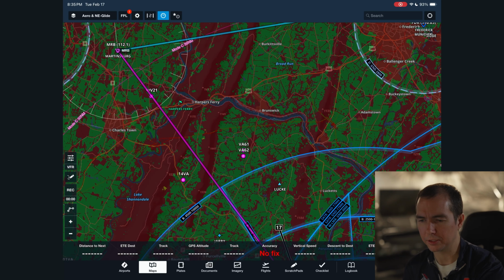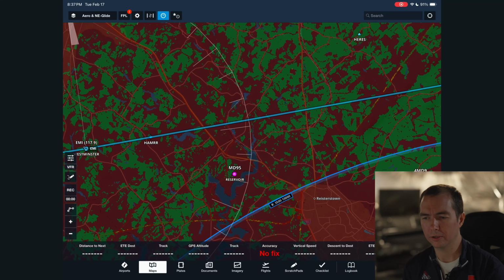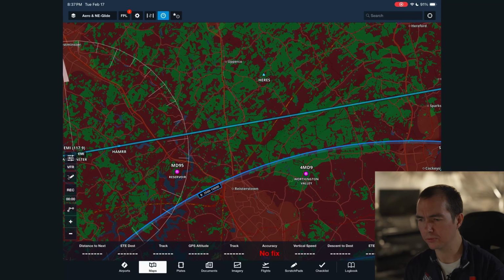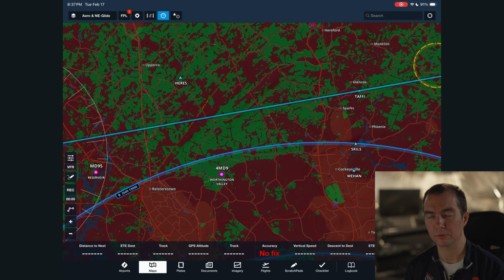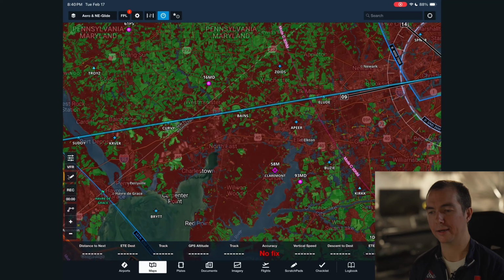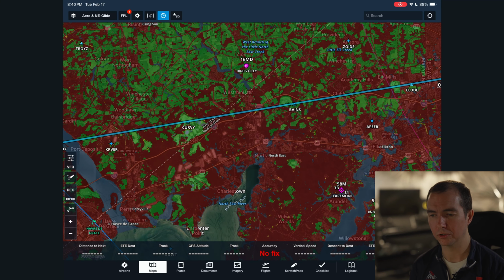Especially as we get away from the Leesburg area. After Westminster, you have fewer options. Really for me, this is the area of this flight that I'd be paying the most attention to. If I have an engine failure, this is probably where I'm going to want to turn left. To the right of me is a lot of urban development area, and to the left of me is a lot of potentially open fields. So I'm going to go left.